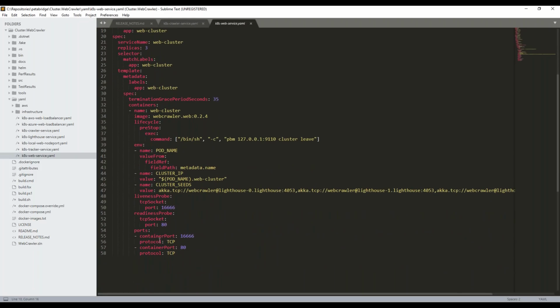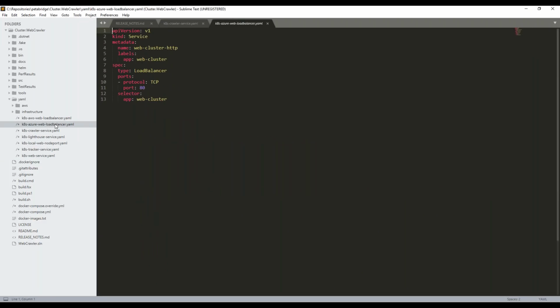Then on top of that, if I scroll down, we also expose port 80 down here. And what I'm going to do is create another service, this web cluster HTTP service, as a type of load balancer. And I'm going to say we're going to use a protocol of TCP, and we're going to target port 80 for that.